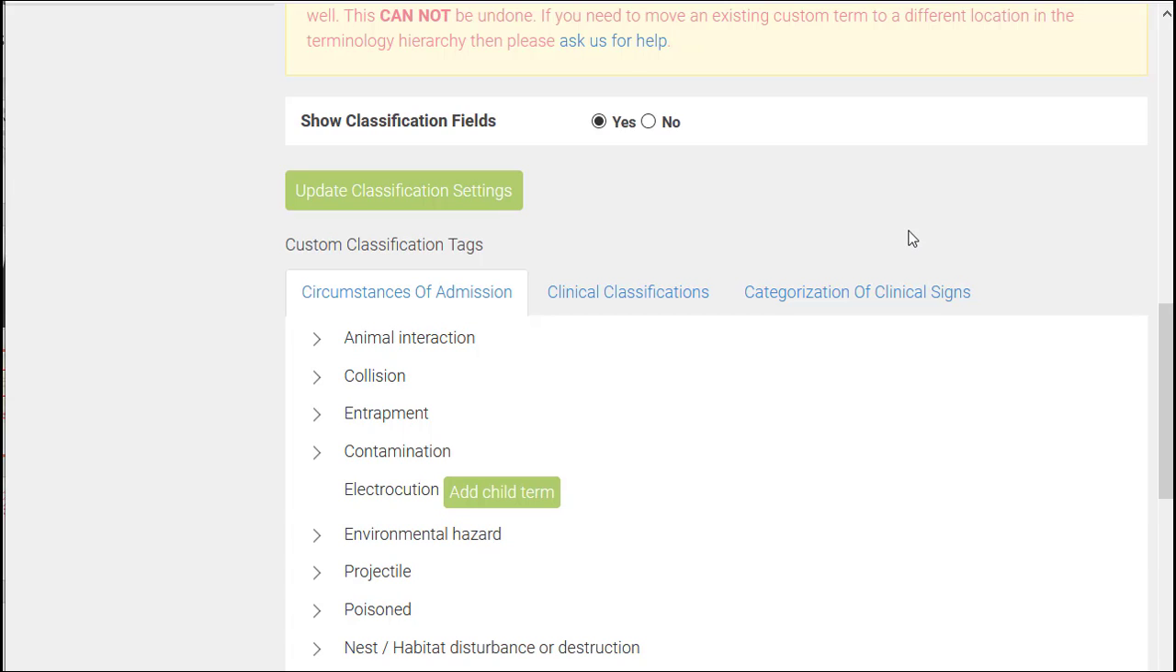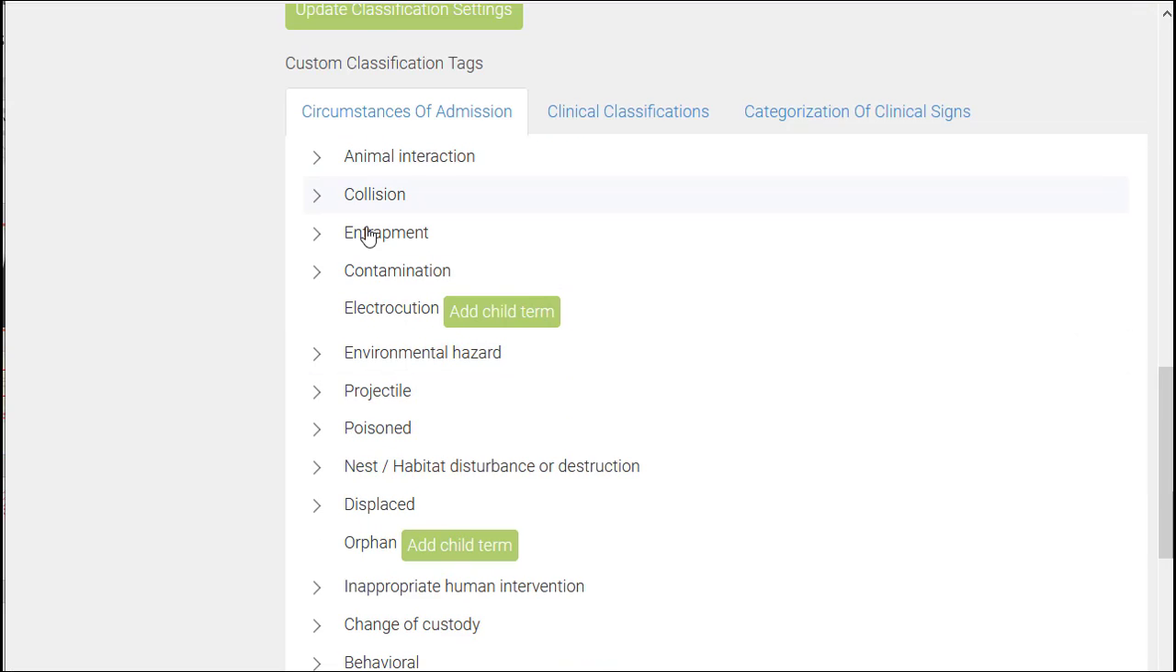If you want to customize the Circumstances of Admissions tags, click on the Circumstances of Admissions tab. You'll see all these different terms are already pre-populated, and these terms come from the Clinical Wildlife Health Initiative. And you can use the terms in this classification tagging system as is, or you can create your own custom terms for specific classifications that your hospital encounters. So let's make some custom terms.